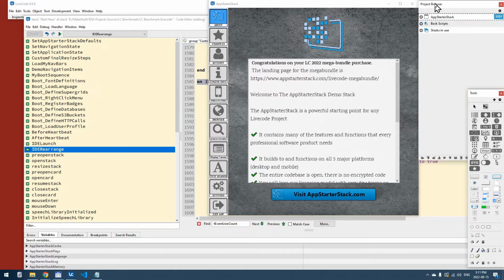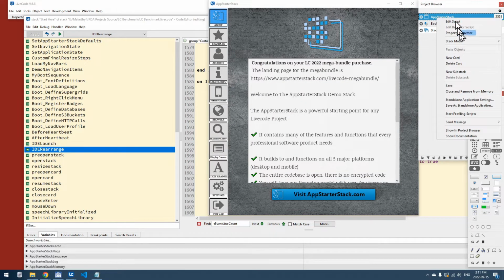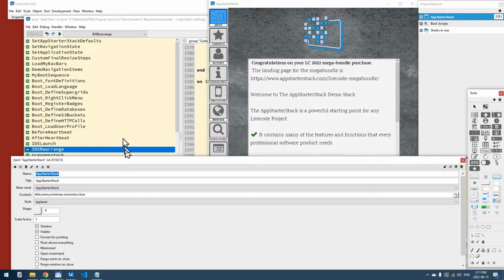The first thing we're going to do is go to the property window of our stack, and change the title to LC Benchmark. Okay. And we're going to get into the habit of saving our application frequently so that we don't lose any progress in case there are any issues.